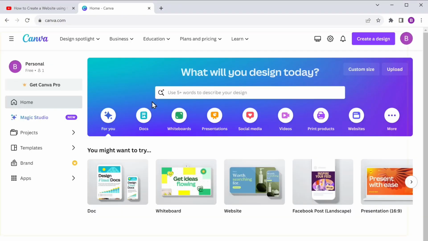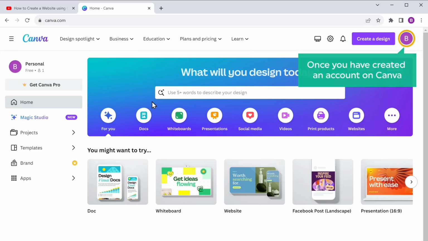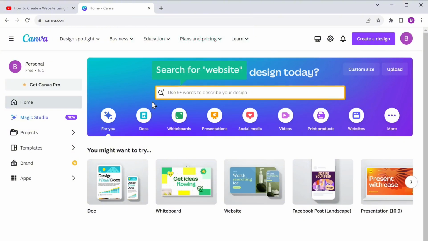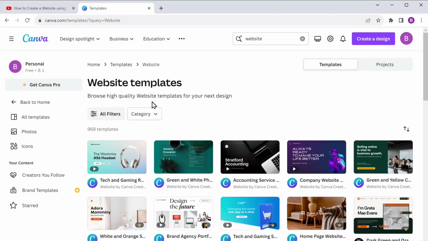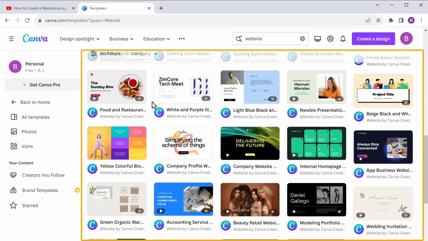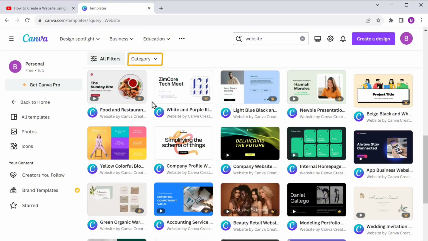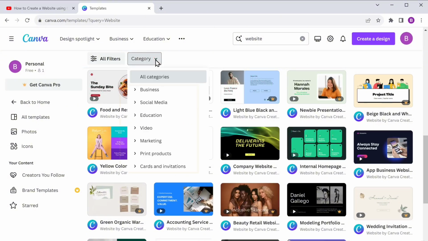Okay, once you have created the account on Canva, now you can choose the design for your website. To do that, here search for website. And you will get different website designs to choose from. If you are looking for a specific category, like an educational website or a business website, you can click on this drop down and choose the category. I'm going to choose this design, so let's check it out.